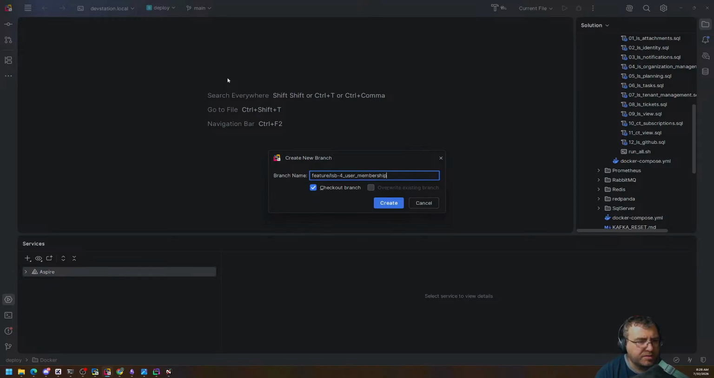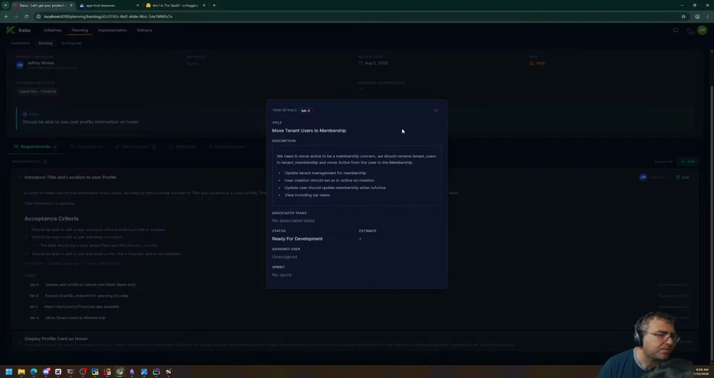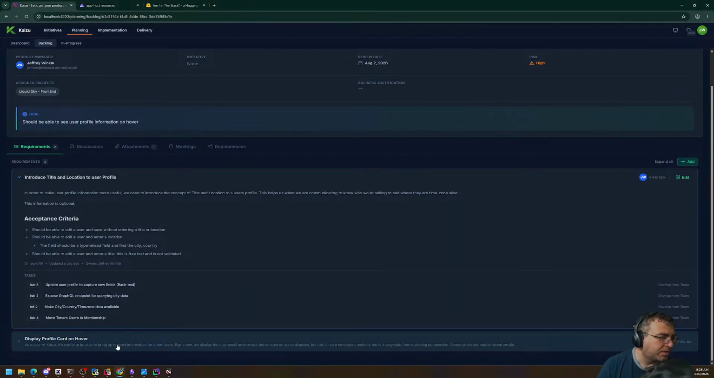User memberships. Create that. This would be an interesting one because now I have two branches for the same story, for the same task, because we're going to have to do some database changes. We're going to have to do some code changes as part of this.